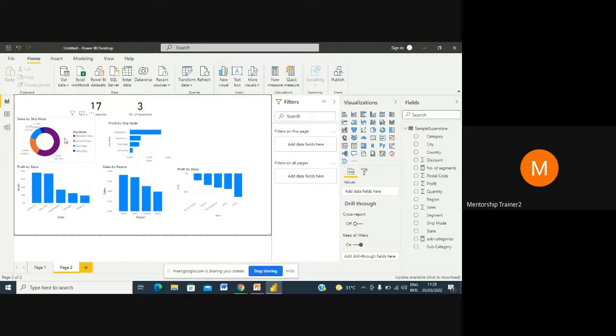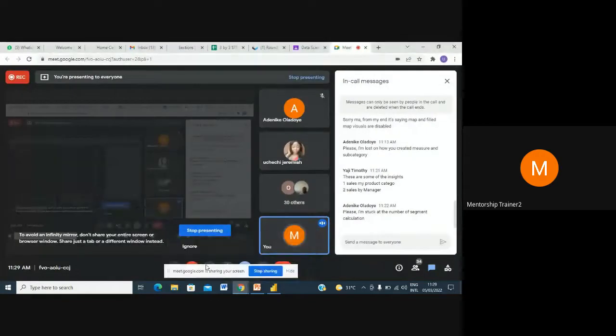From what we did now, we've been clear that sales is correlated to profit. That is, the higher the sales, the higher the profits, from what we just did. So before we go further, I need someone to tell me an insight we can get. I don't want to be the only person talking. I want this class to be as interactive as possible.